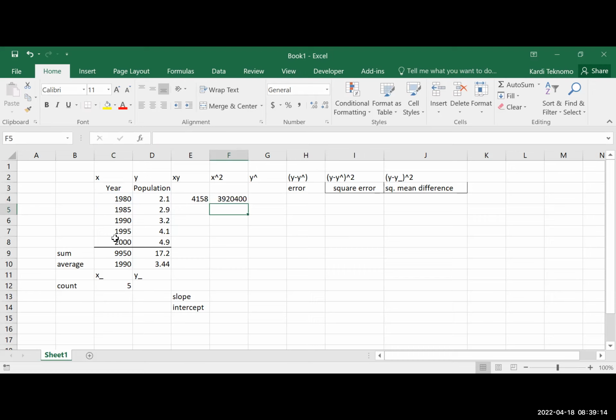Okay. So what happened is we copy all of this and get the sum. So I copy it here. Once we get the sum, then we can start to use this formula of the slope here.